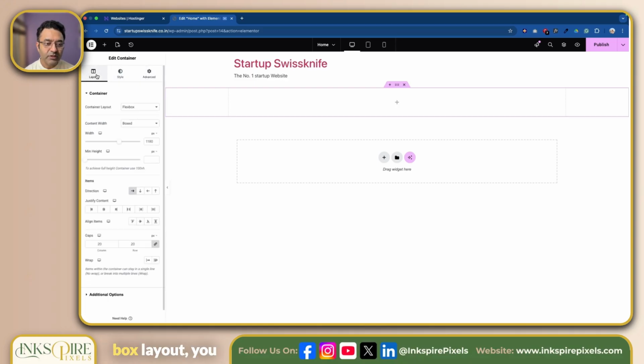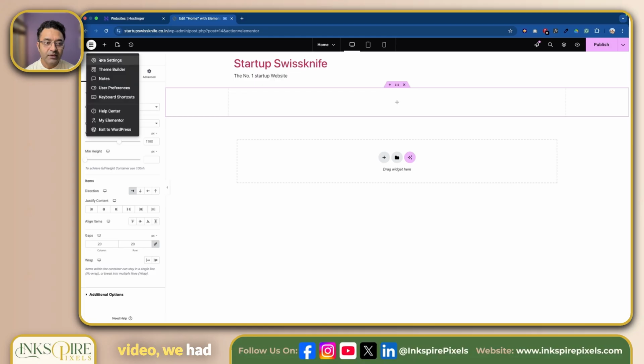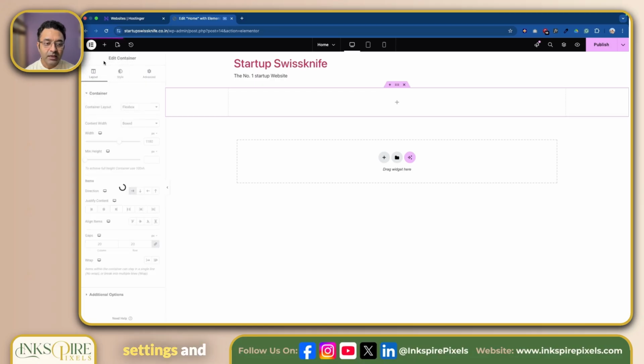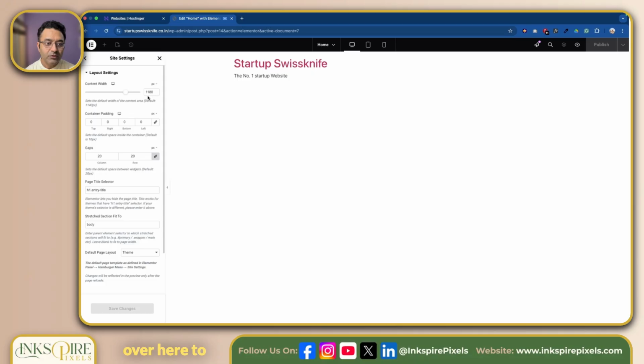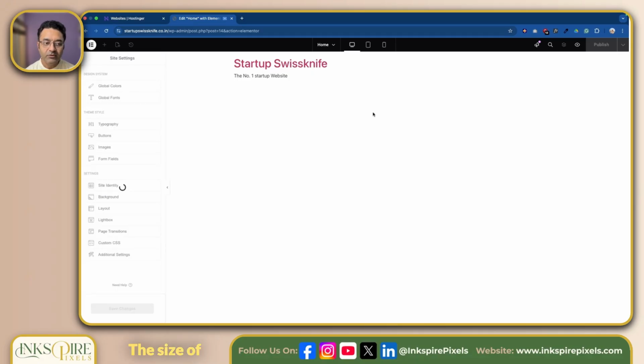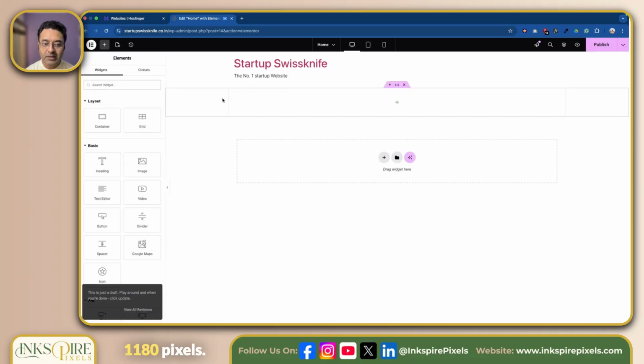So in this Flexbox layout, you can see that the container type is Flexbox and the content width is boxed. So what does that mean? It means that inside this container, the content will be boxed till here. If you remember in the previous video, we had gone inside site settings and set the layout over here to 1180 pixels. So that is what you see there. The size of that box is 1180 pixels.